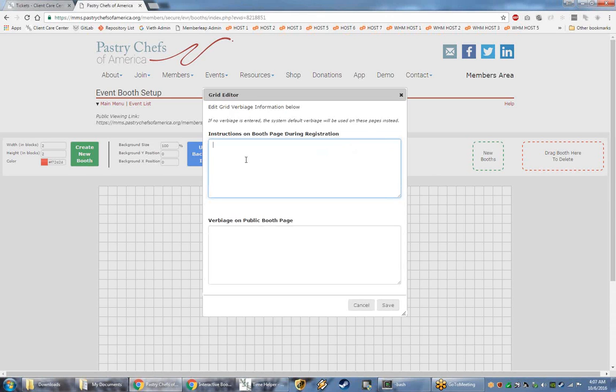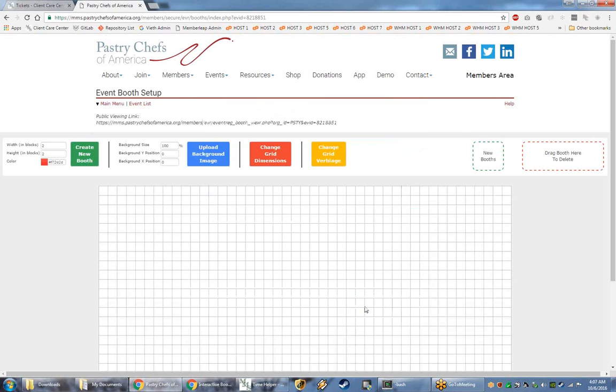Now, I mentioned before we have that public page. We also have a page during registration where users can go on and see and click on the booths that they want. Those pages both have default instructions and verbiage on them, but if you'd like to override that and put your own verbiage in there, you can just enter it right here. This is per event, so entering custom verbiage for one event will not affect custom verbiage or default verbiage on another event. These are completely independent.